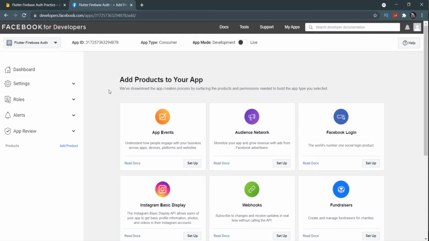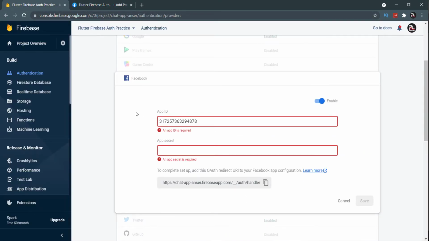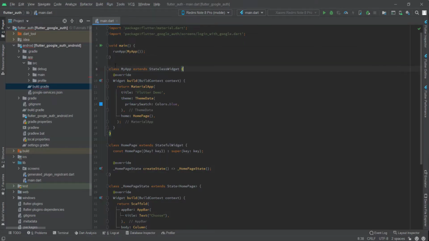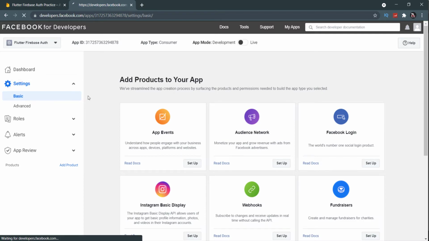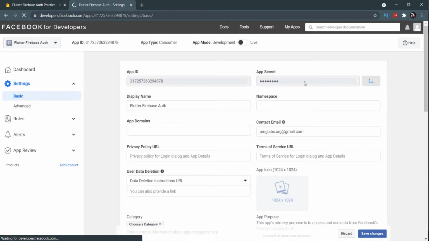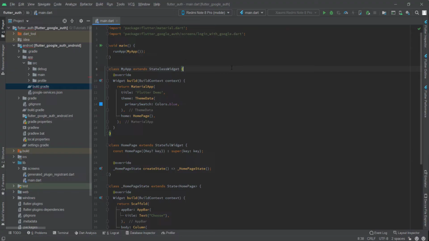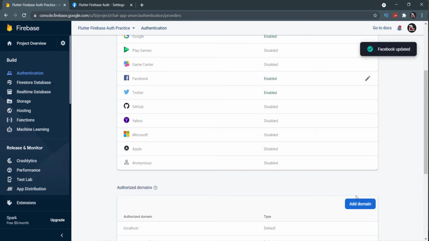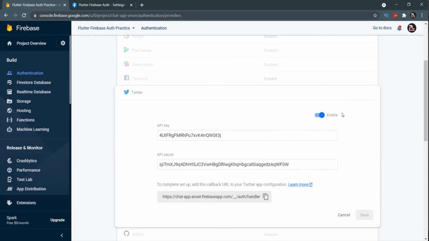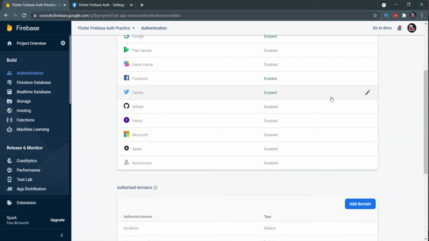So this one is our app ID. I will copy it and paste it here, and after that we need to get the app secret. We are getting it from the basic settings, I think. Yeah, this one is our app secret, and we need to paste it here. And yeah, now we can save it, and yes, our Facebook method is enabled successfully.